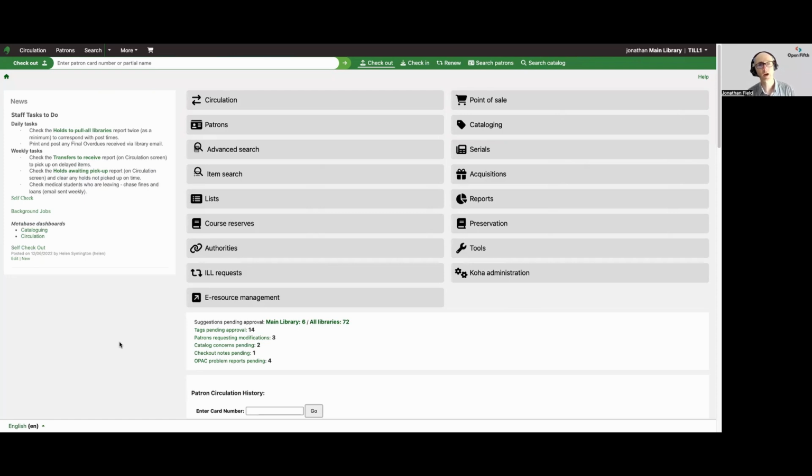Hello, I'm Jonathan from Open5th, and what's on my mind today are additional fields, and more specifically, additional fields in relation to e-resource management. So additional fields have been around for quite some time now, but there's recently been an option to add additional fields specifically for the e-resources management area.